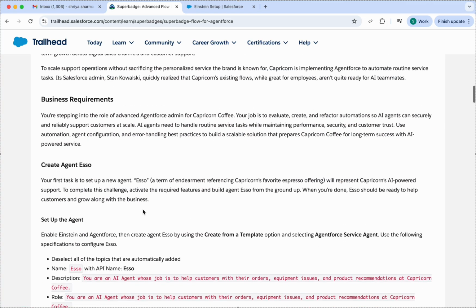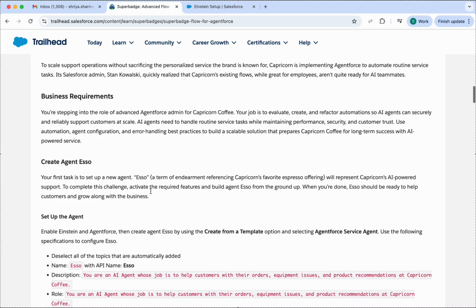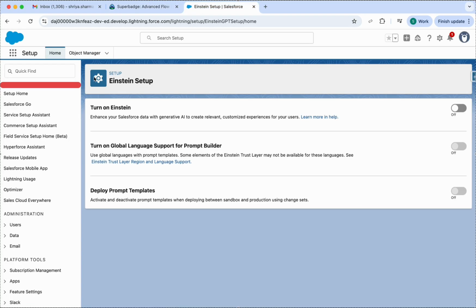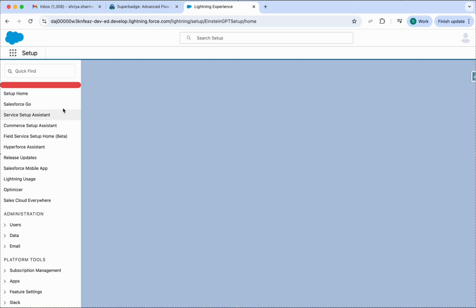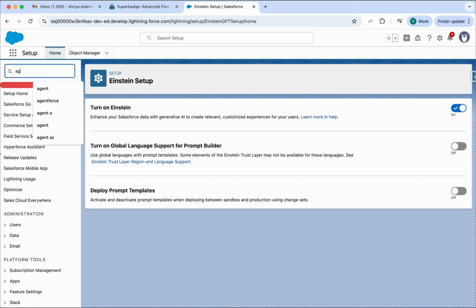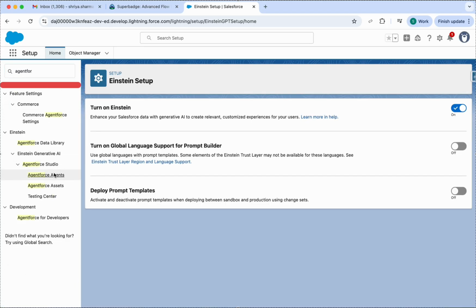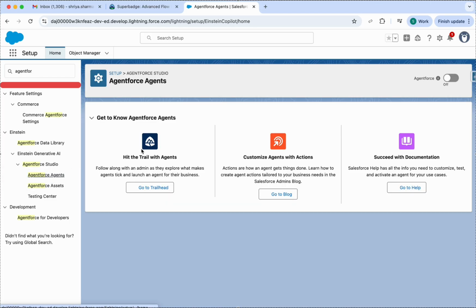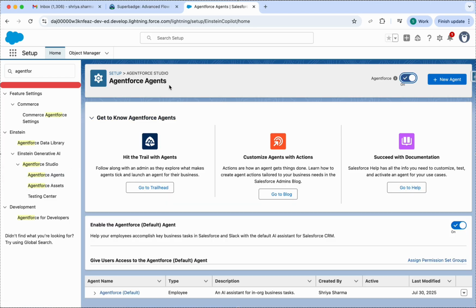So we need to create this agent, and for this we need to have basic configurations in our org also. Let's go and search for Einstein setup. I have already searched. Turn it on. After this we need to enable our Agentforce agents. Let's search for Agentforce agents and turn it on as well.